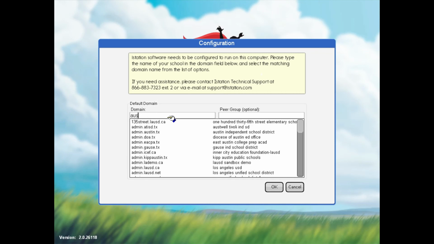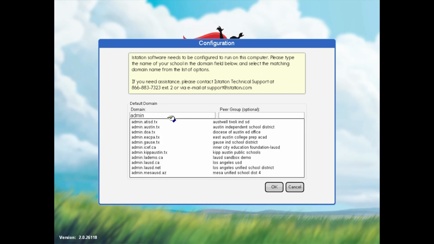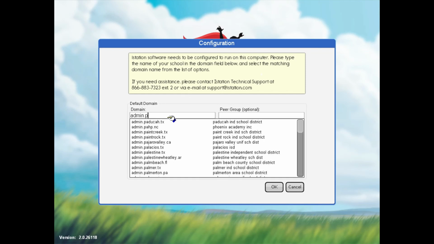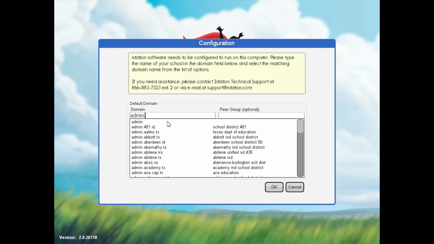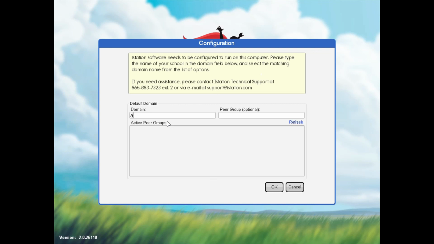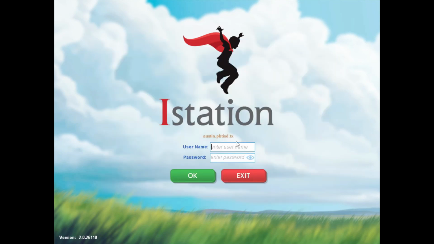So if you had accidentally typed in admin.pbt, you could then change it to what you needed to. Again, for Austin Elementary, it's austin.pbtisd.tx. And once you've changed it, you just hit OK, and then there it is. You're good to go to type in your student's username and password.